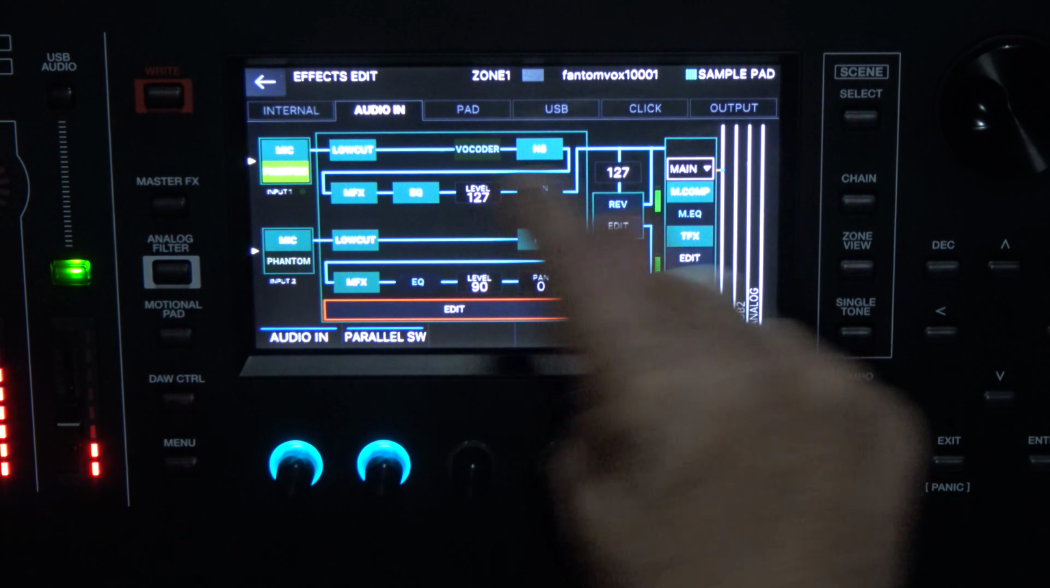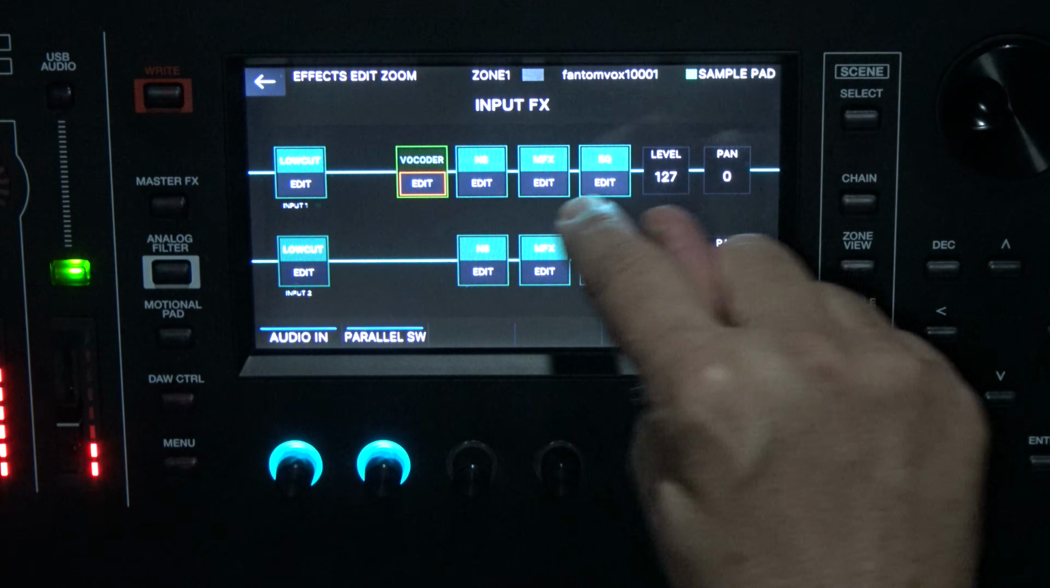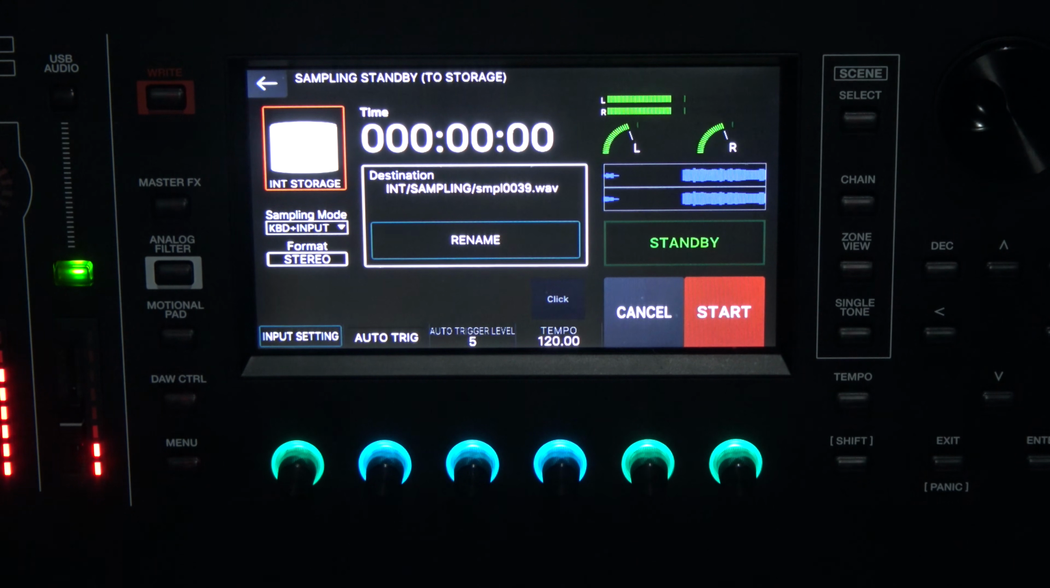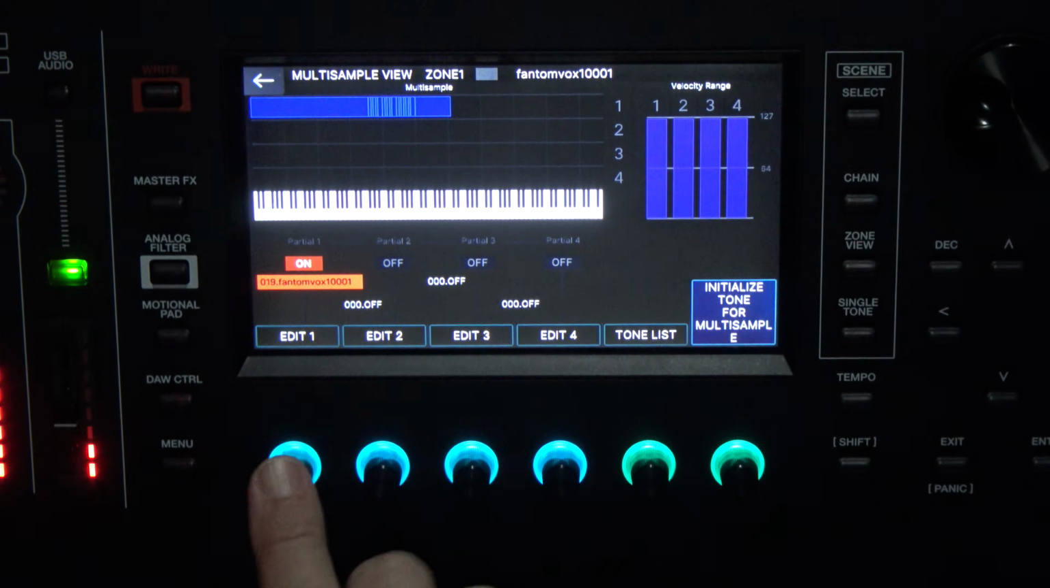Now I'm hearing the effect that I've already got set up here. So you can see here on the screen that it's showing my levels, and my vocals are affected. I can hear them in the microphone. And I previously sampled my vocals kind of like this. I'm a fan of the Fantom. So I'd like to have a look at the multi-sample that I made with my vocals.